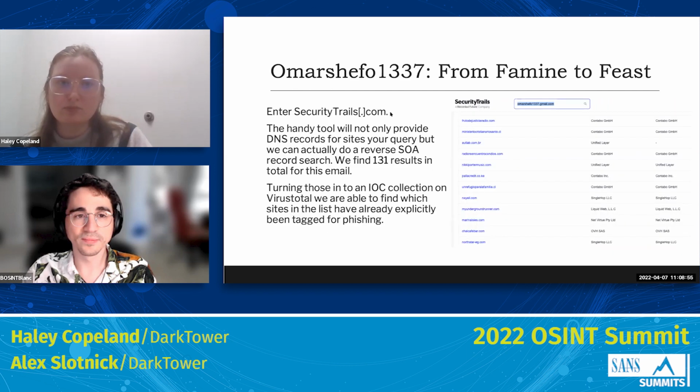Spoilers, there is: SecurityTrails.com. SecurityTrails provides us not only the ability to throw in a domain and find who is on the SOA record. We can actually do a reverse SOA search, meaning we search by the email and see what domains that email has been on the SOA record on.